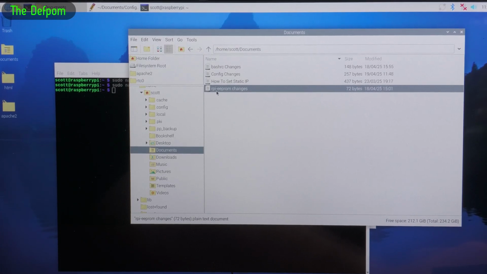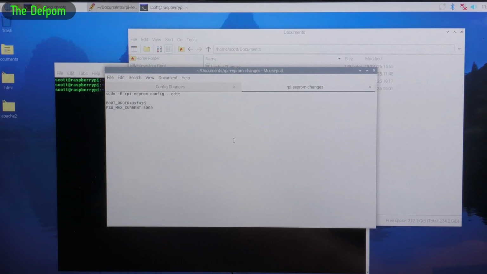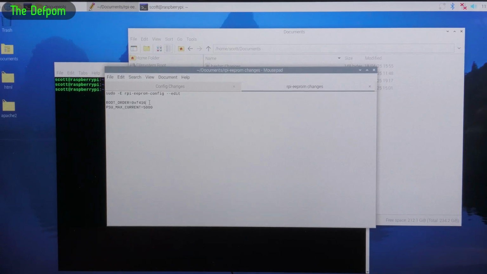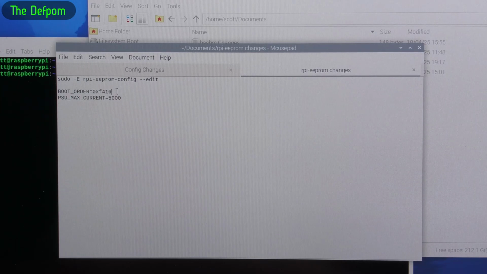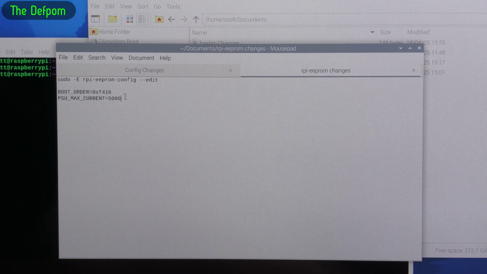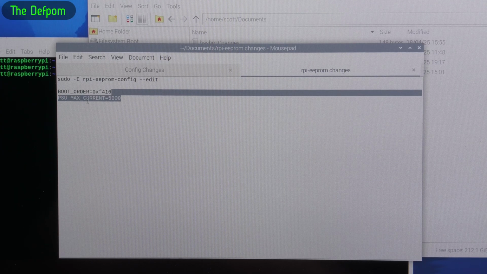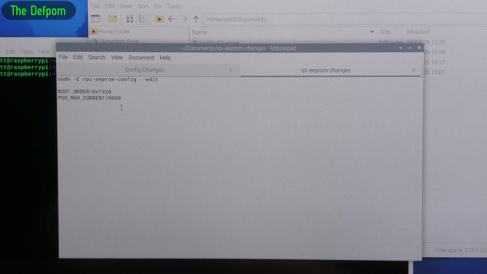Now the other thing is the Raspberry Pi EEPROM changes. This is the main thing here. You have to do sudo into the Raspberry Pi EEPROM config, and I've got some modifications in here. This one's a boot order, which is done because of the NVMe. Hold on, let's get closer. Right, so we've got boot order here because of the NVMe. I have to modify that because of that, but this is the main thing here. This, PSU_MAX_CURRENT=5000. We need to tell it that the power supply can provide 5 amps, and we're doing that in the EEPROM.